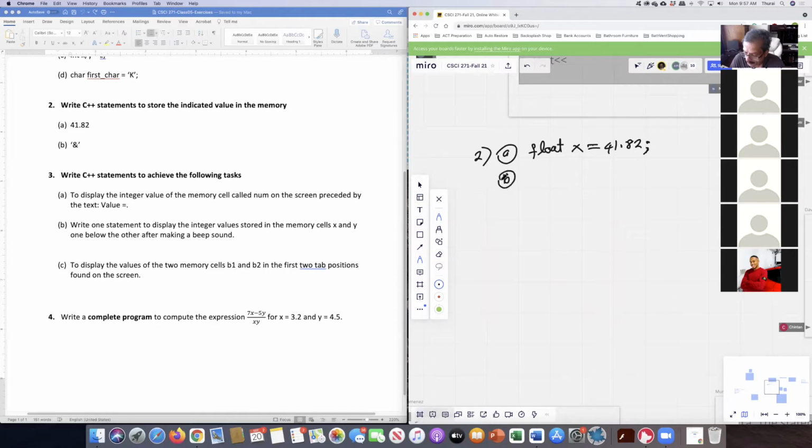Part B, same thing, I had to declare a char type variable, val, you make up any name, equal to the ampersand symbol, which should be in quotes. Any character data should be in quotes, and then semicolon. So that's all number 2 is. Okay, I checked 3A for most of you, and many of you had it right, but I'm going to go over 3A.